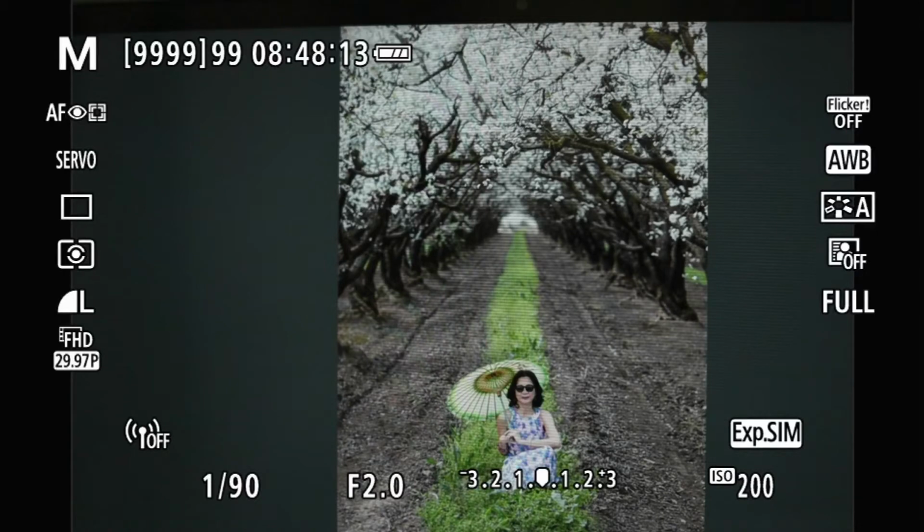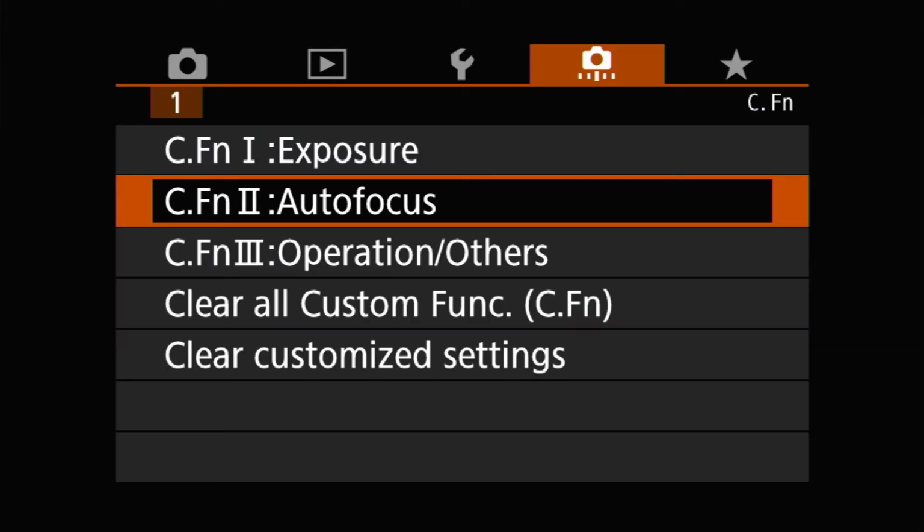Today we are going to continue to talk about the orange menu items. In the previous video we already finished talking about the custom function 1 exposure, and today we're going to talk about custom function 2 autofocus.